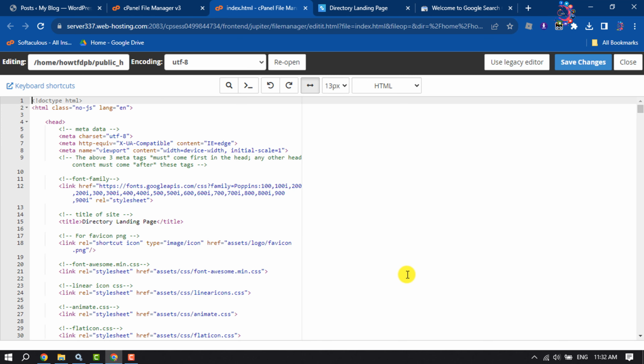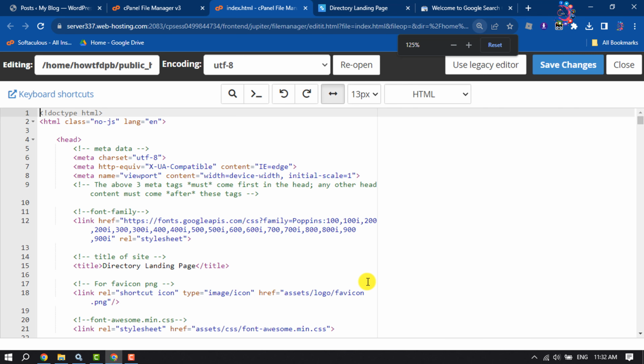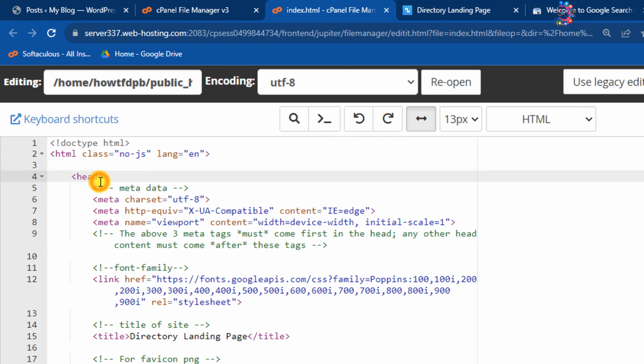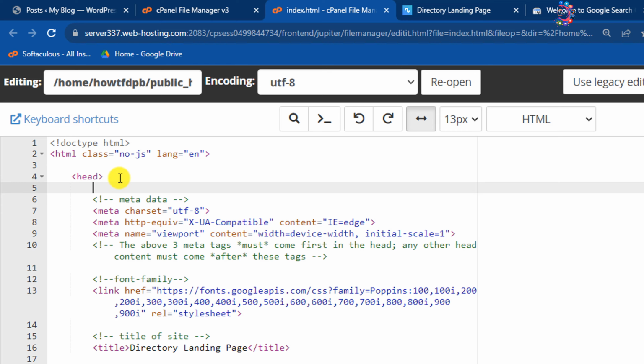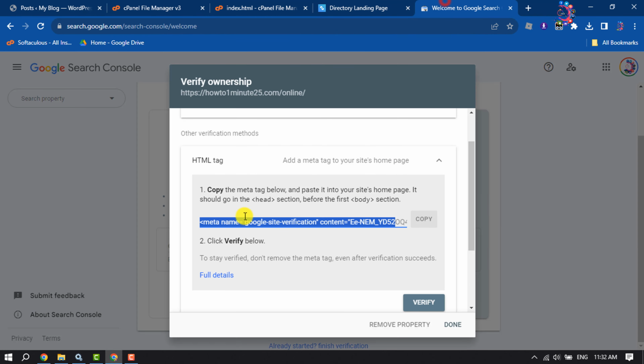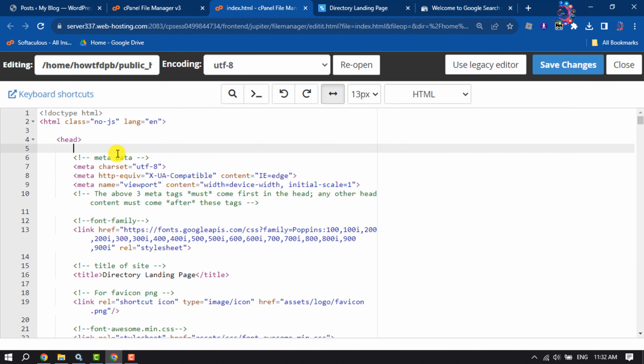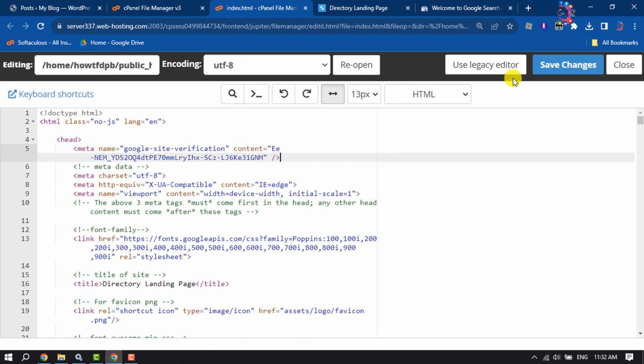Once you are in the file editor, search for the body tag. All you have to do is paste the meta verification code inside this head section, and click on Save Changes.